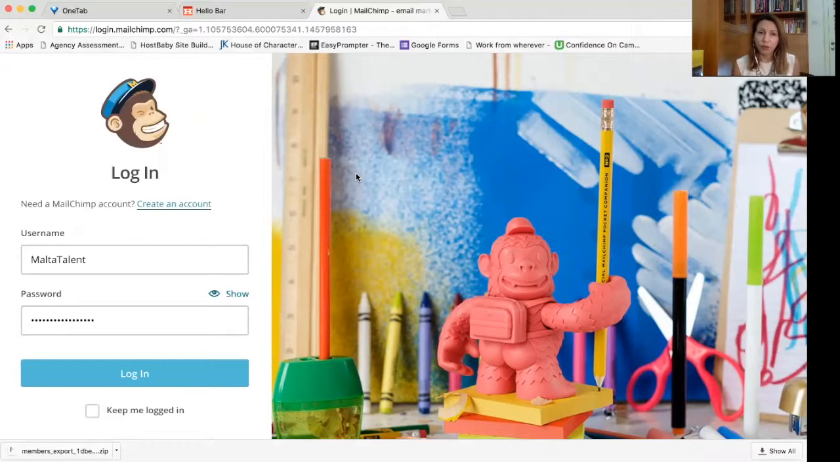The reason why I'm using MailChimp is because the entry level is very easy. You get to register for a free account. You don't have to pay for it to try it. And if your list is relatively small, which is smaller than 2,000 email addresses, then you get to send as many emails as you like for free.